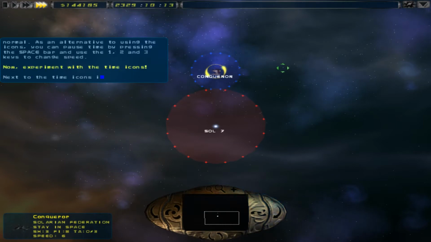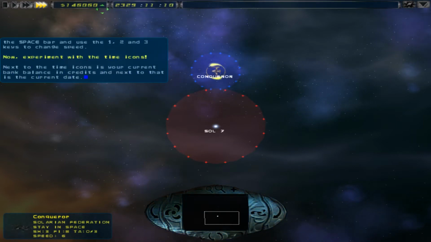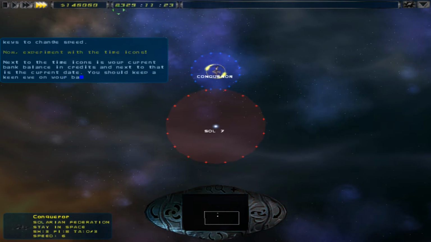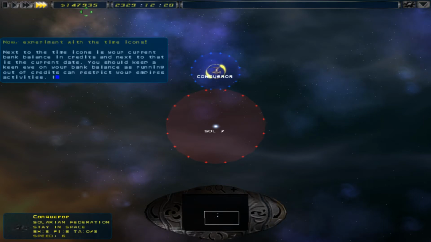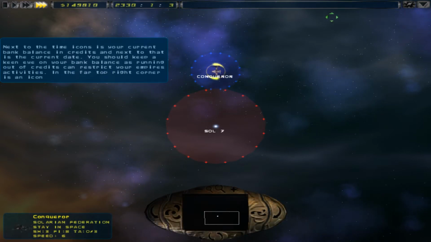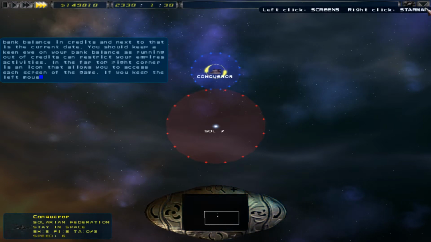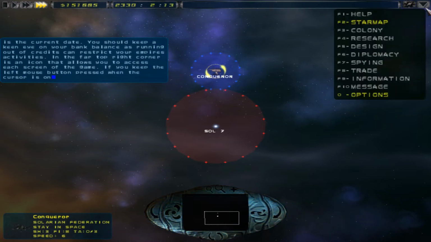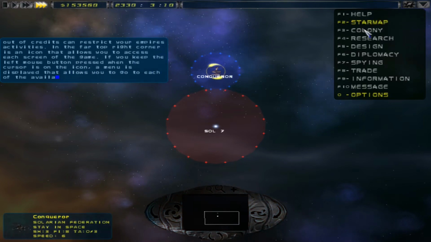Next to the time icons is your current bank balance in credits, and next to that is the current date. You should keep a keen eye on your bank balance, as running out of credits can restrict your empire's activities. In the far top right corner is an icon that allows you to access each screen of the game. If you keep the left mouse button pressed when the cursor is on the icon, a menu is displayed that allows you to go to each of the available screens.